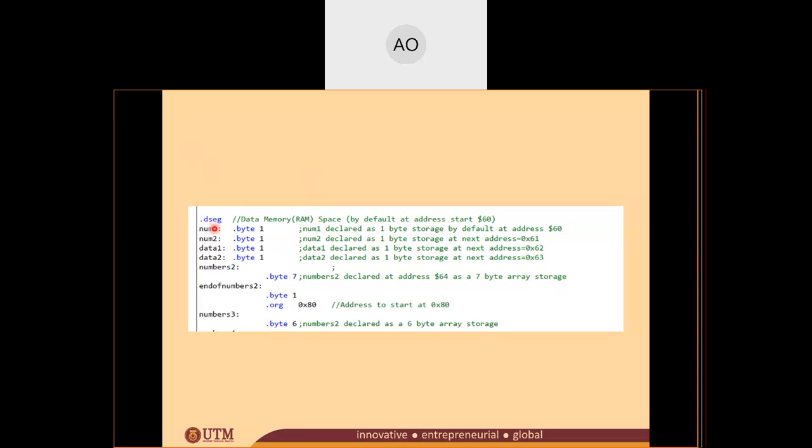Okay, so first we started with the dseg, which is your data segment. Your data segment is actually inside your RAM. So we look back, we recall. This is our data memory. This is your GPR. How many GPR do you have? Anyone?